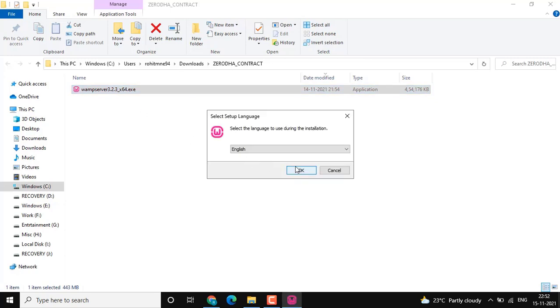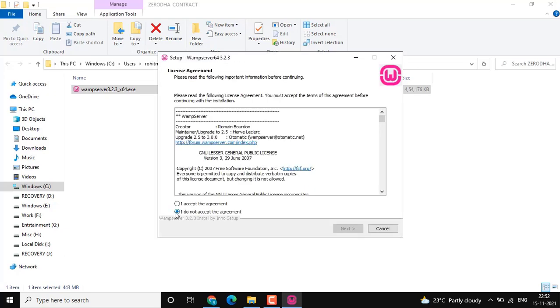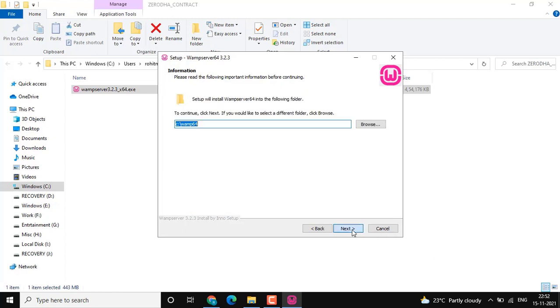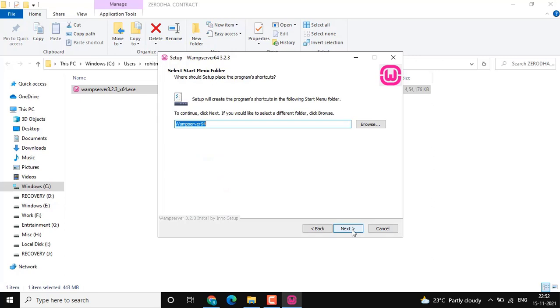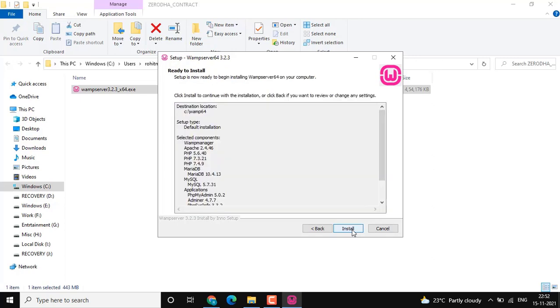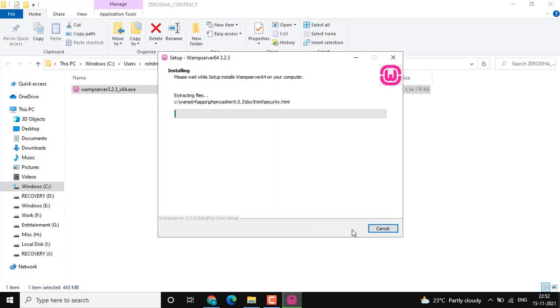Select language, okay, accept terms and agreement, next, okay. Here I'm going to select the default options that have been pre-selected. We can select different options as well. Next, install. So the installation process has started. I am going to fast forward this for a bit.